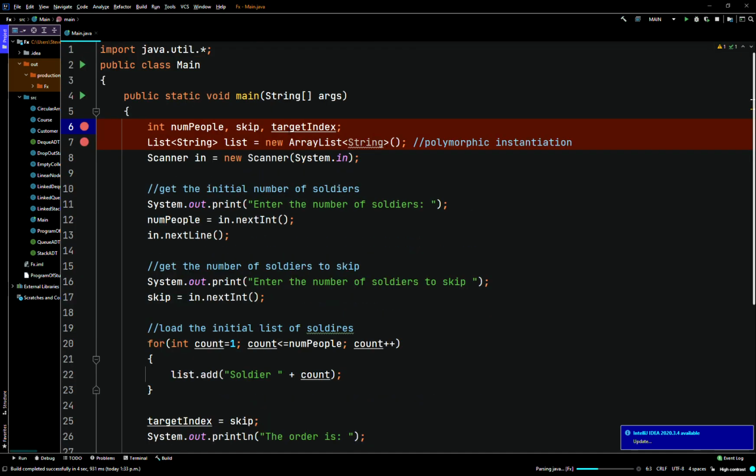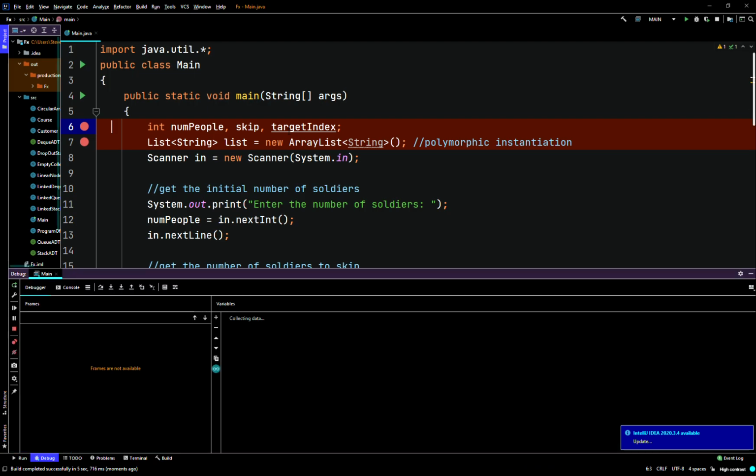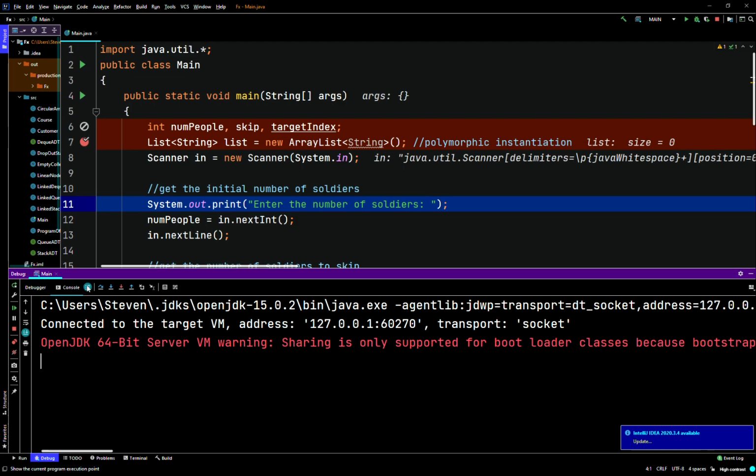So we'll do 5 people and we'll skip 2. Actually, that's kind of small, so maybe we'll do 7 people and skip 2. So we have to click console here. It should have said enter the number of soldiers, but it didn't. That's interesting.